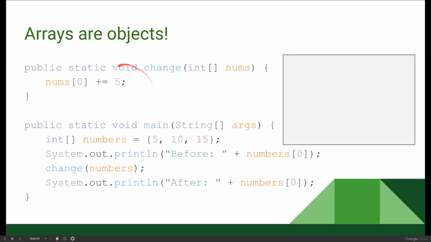So if I have a method called change, which takes an array of integers called nums and adds 5 to element 0 within that array, within my main, I'm going to make my array of integers called numbers. That's going to equal 5, 10, 15. If I print out numbers at index 0 beforehand, I'm going to see the number 5 because that is currently the value at that index.